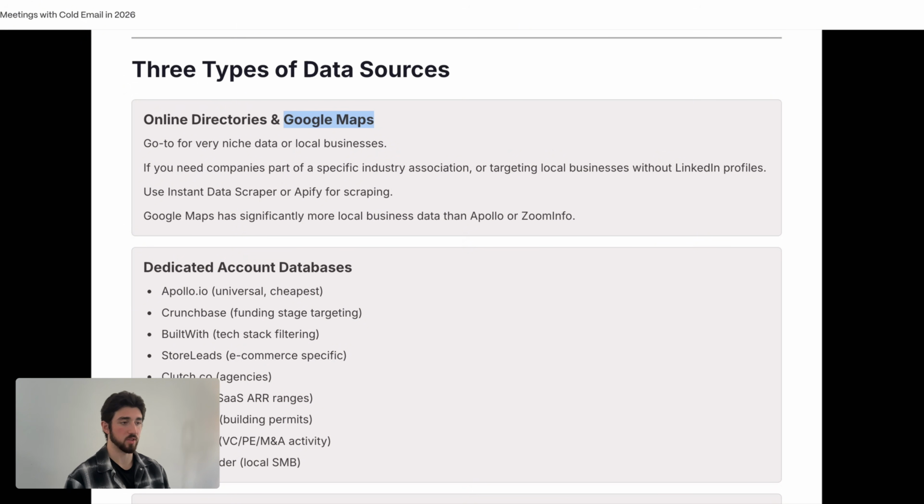So using your typical database like Apollo or ZoomInfo, you're just not going to find nearly as much data, because these databases source their info or data from LinkedIn. And a lot of these mom and pop shops don't have a LinkedIn profile, but most of them do have some sort of Google profile, which is why Google Maps is so powerful. You can really get a ton of data from it when you scrape it properly.